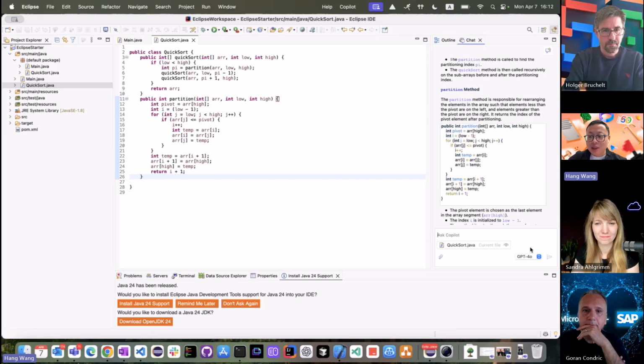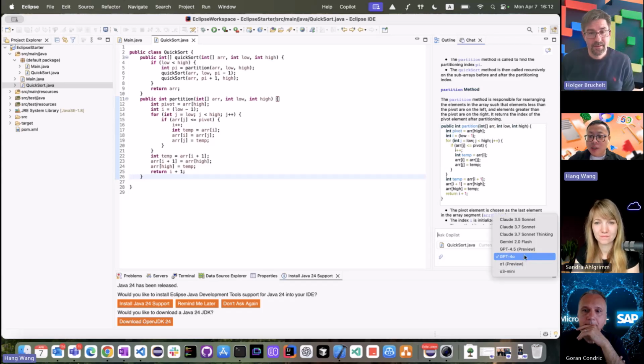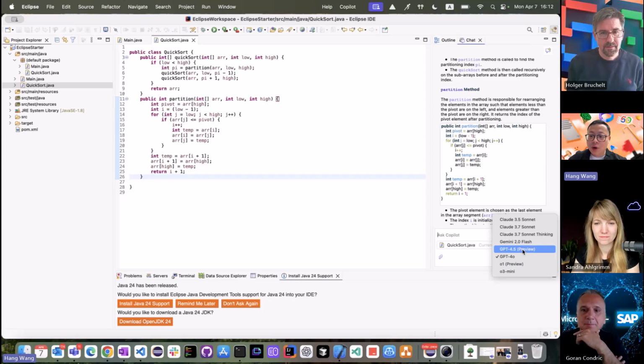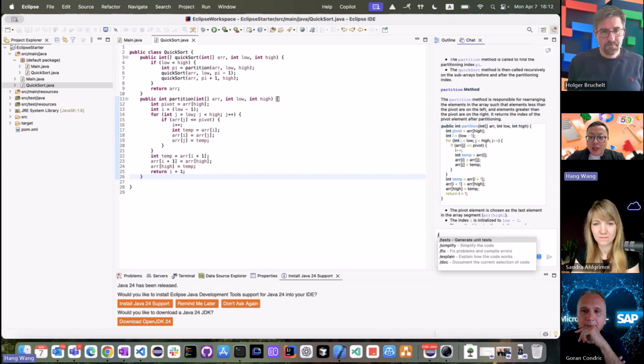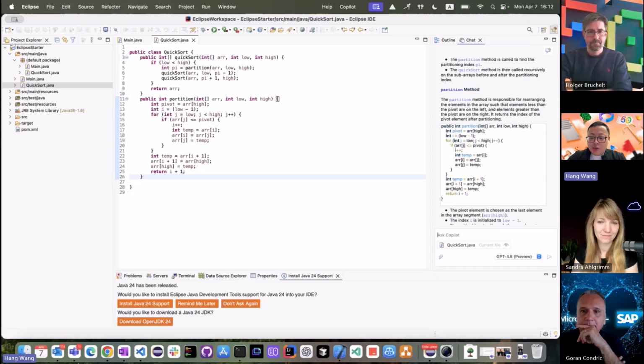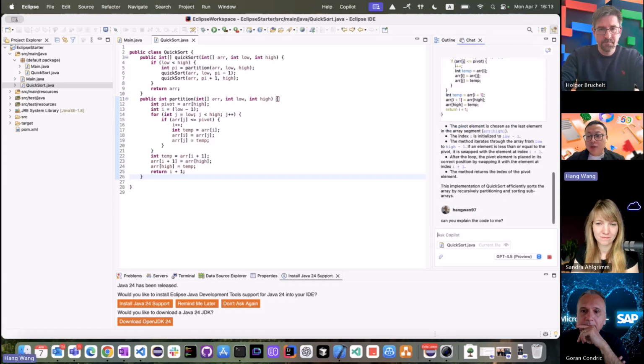All right. So as you can see, here I can select different models. For example, maybe I can select GPT 4.5. And then you can just do a slash command and select quick prompts, or you can forget about the commands and just ask your questions. I will ask, can you explain the code to me? Just like this question.